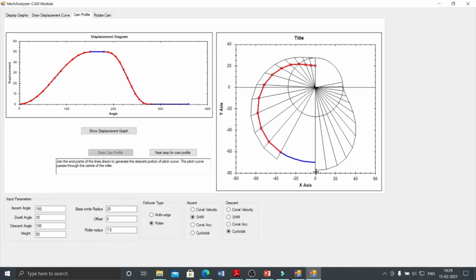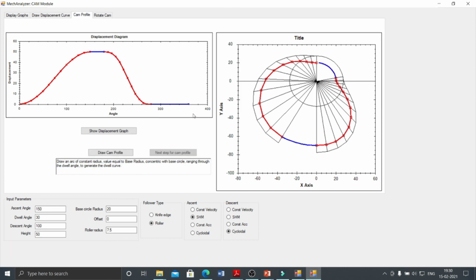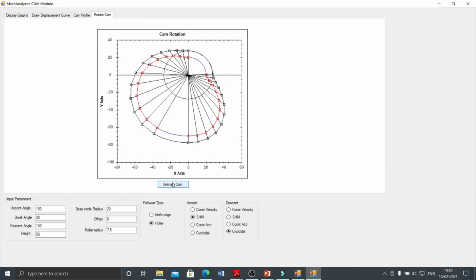Again, we need to locate these points with the help of this displacement diagram. Next, we need to draw circles whose radius is equal to the roller circle at this location, at all these instances. And again, we need to draw the cam profile in such a way that the cam profile must be tangent to all these circles. Next step. Okay, in this way we have drawn that cam profile. Next, just click on rotate cam. Just animate this.